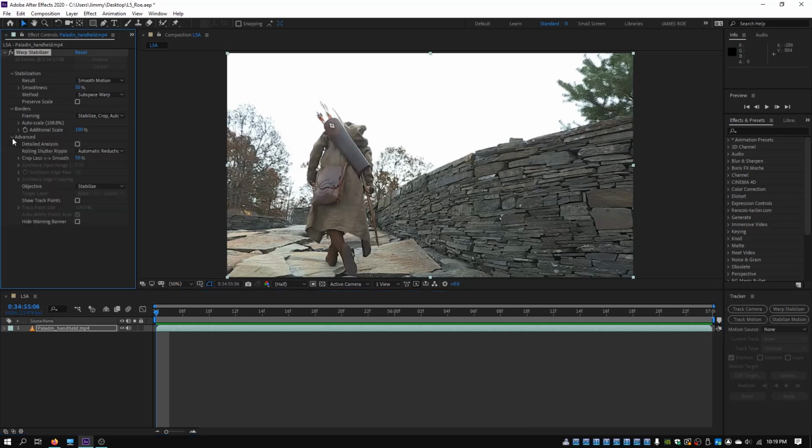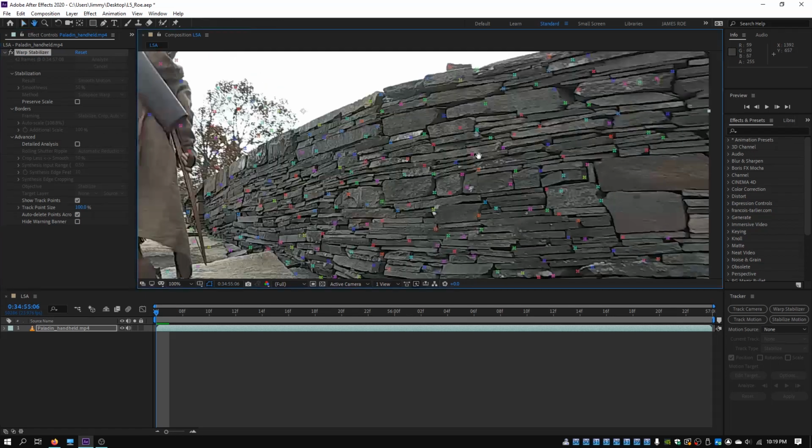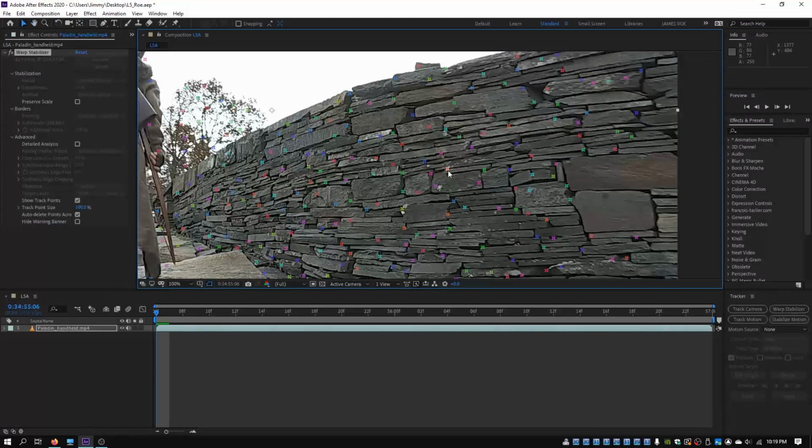So let me see if I can pull those up right now. Show track points right here. This is under the advanced setting in the effect. If I click on show track points, those are the track points that I'm talking about. And it's called a cloud tracker because it makes this big cloud of track points in the shot. It kind of throws them out there randomly, arbitrarily, right? So it throws these track points out on frame 1.